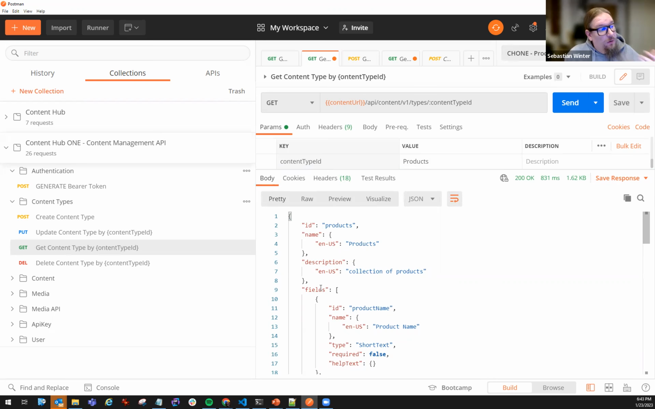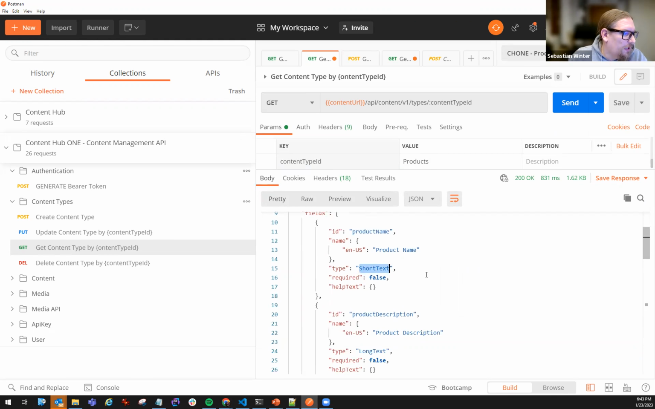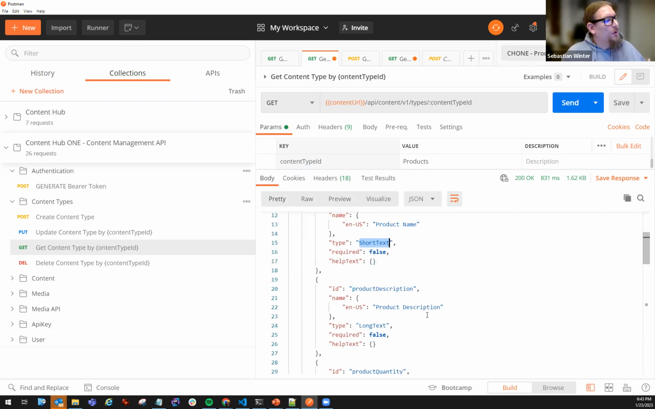Now we see how the fields are actually defined, right? We have a field with the ID product name, and the name of the field is also product name. It's defined as a short text and so on. So I'm querying now for content types of type products, and this content type is defined in a certain way. This is what we get from the API. We can also create content types from here if we need to. We can change or update content types, add new fields, for example, something like that.